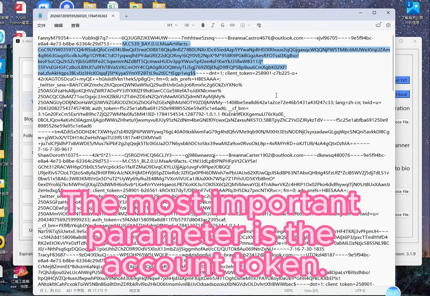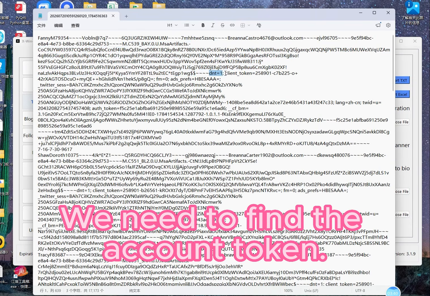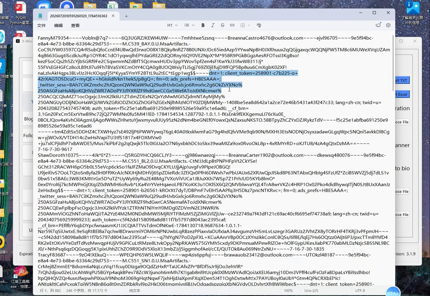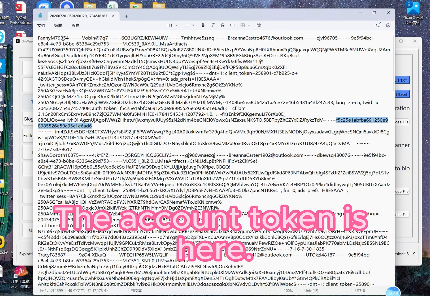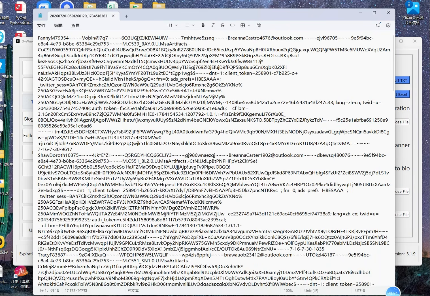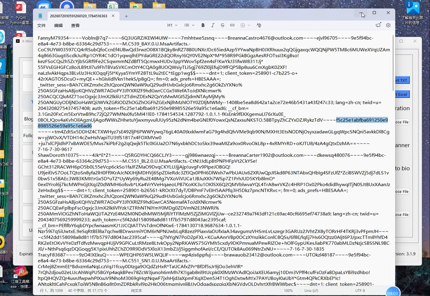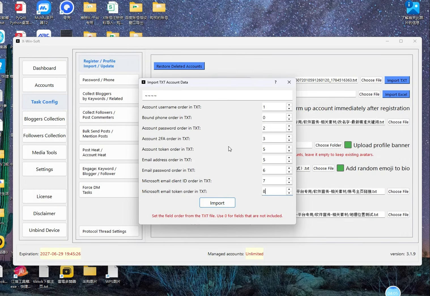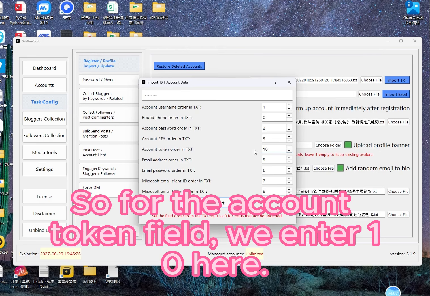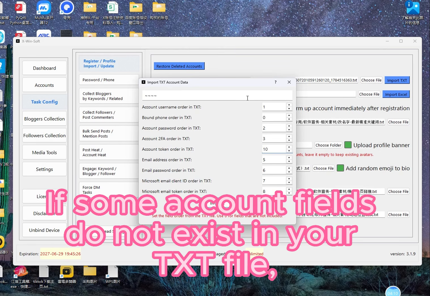The most important parameter is the account token. We need to find the account token. The account token is here. The account token is in position 10. So for the account token field, we enter 10 here.